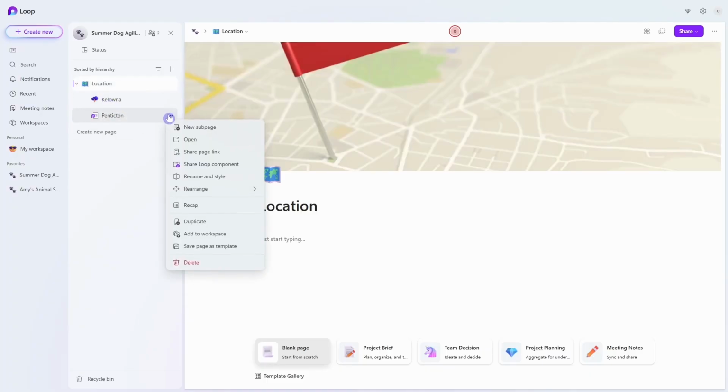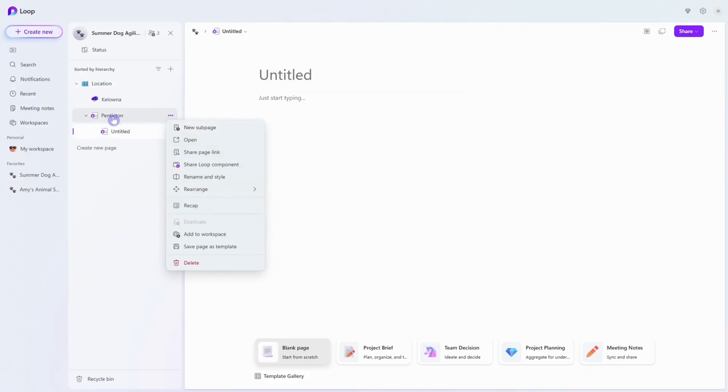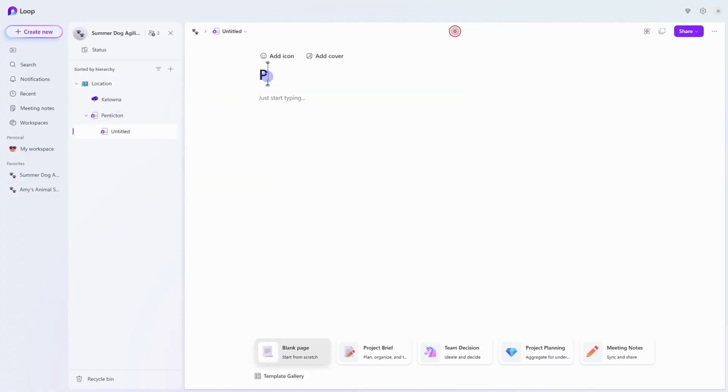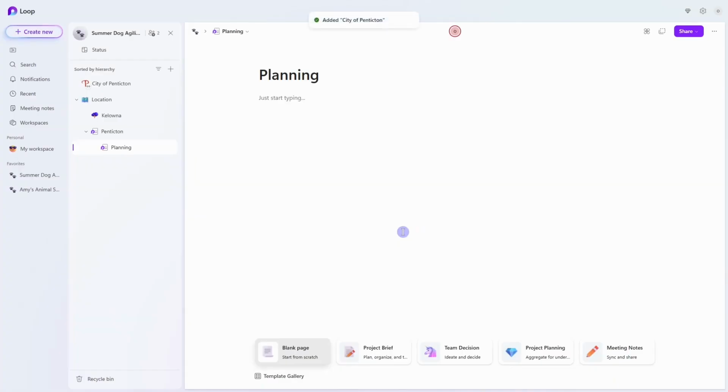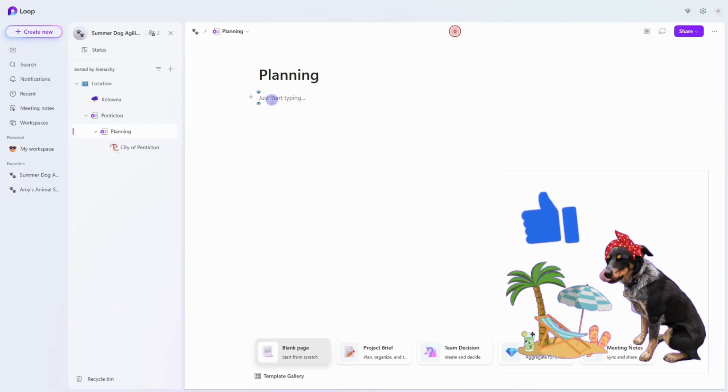Now we can add sub pages to add structure for each of these event locations. So here we can go planning. And this time, if we select this plus icon on the top, we can go link. So here we can now add a web page to link within our Loop workspace, providing easy access to important resources.